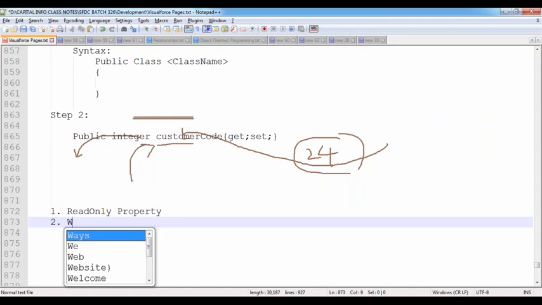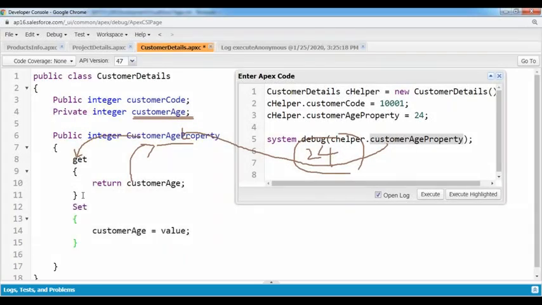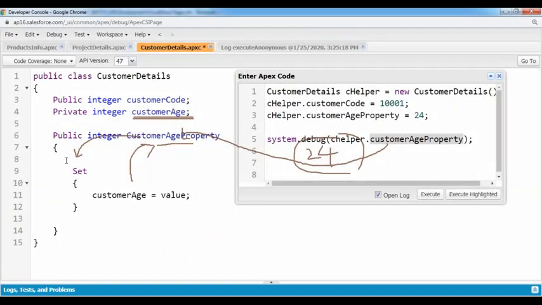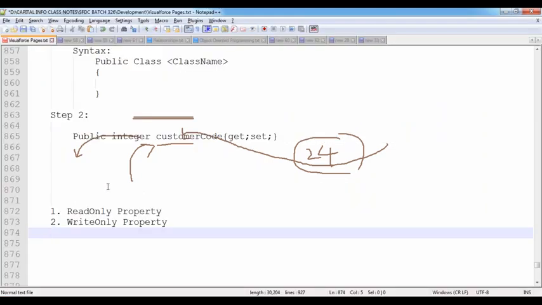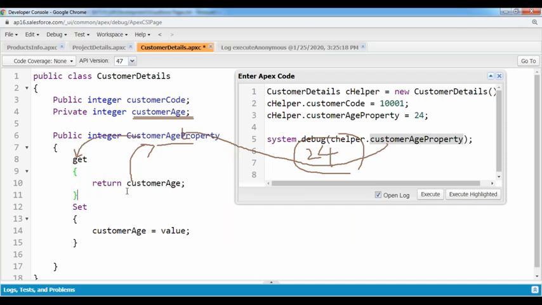Second one, write-only property. This is only set. No get, only set. Third one, general property. When you go to the general property, it will have both get and set. But in this case, upon defining the property, we have to write this code.